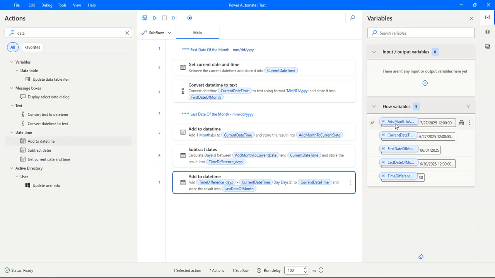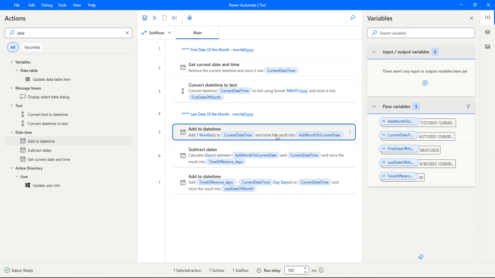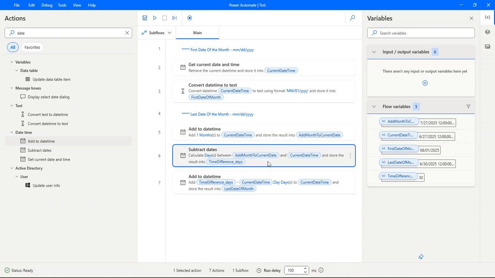You can see here the current date and time is 6/27. After that we are getting the first date of the month, 6/01. After that we are adding 1 month to the current date and time. The current date is 6/27, adding 1 month, it will become 7/27. Then I am subtracting the current date from the added month, and we get a value of 30.